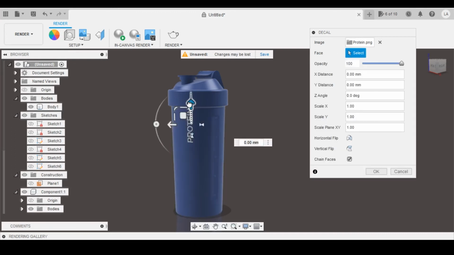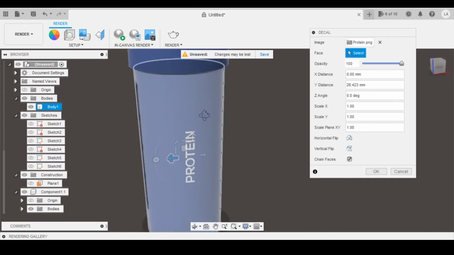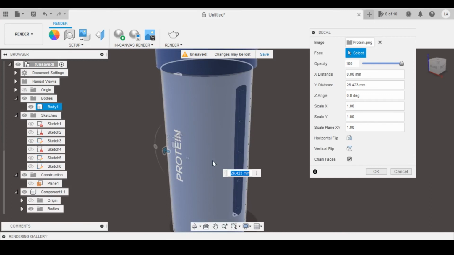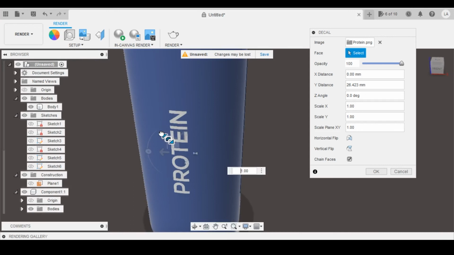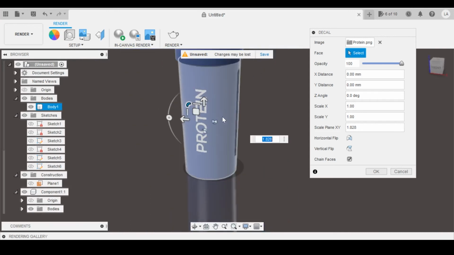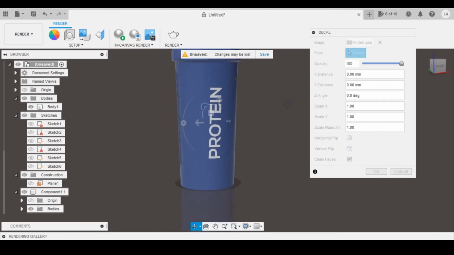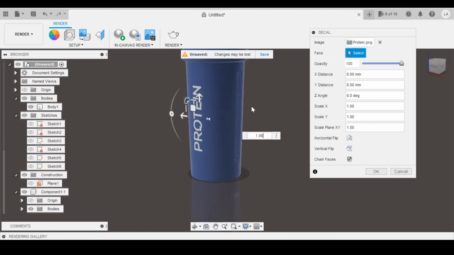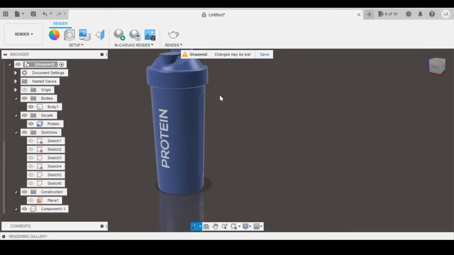Once it loads up, you can literally just position it wherever you want, and Fusion 360 is really good at keeping the decal tangent to the face that it's on, and you can scale that up or down, however big you want it to be. I'll just leave that at that size. Again, there's a lot of different settings here. You can flip it around horizontally or vertically, but we'll just leave that like that for now. That looks pretty central to me, so I'll just click OK on that.